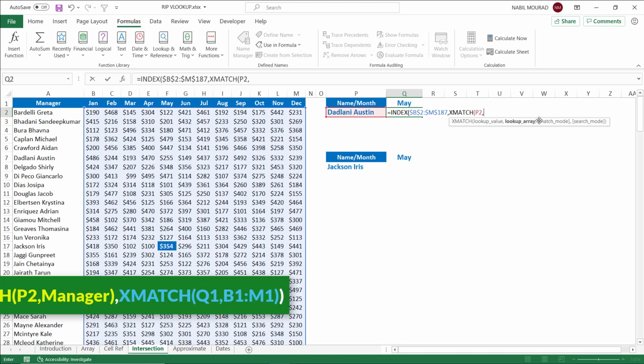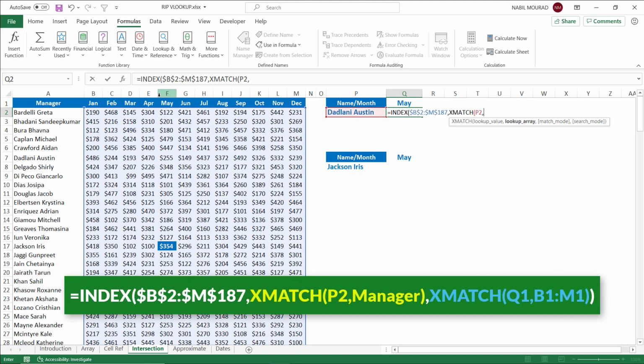And where is your lookup array? We already named it manager, so I'm going to type manager, and then I hit tab. When I close the bracket, this part will return a number. That will be the row number provided to the index function. I also need a column number to get the number at the intersection.